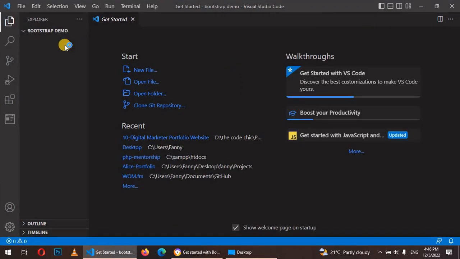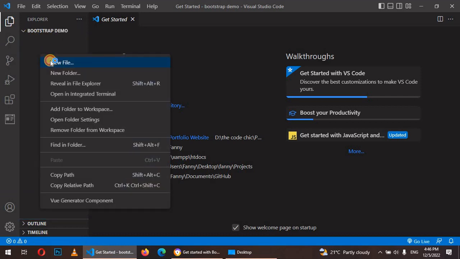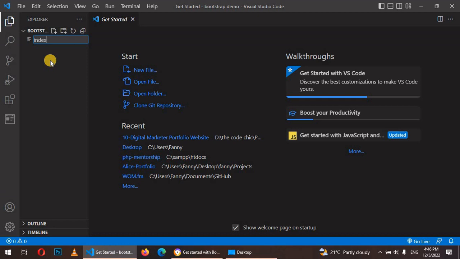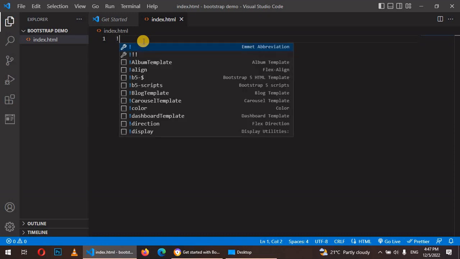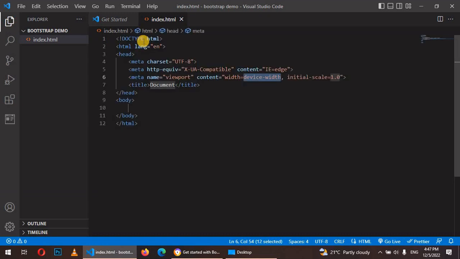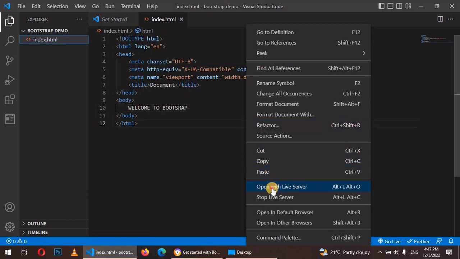Let's maximize it. Now inside the Bootstrap demo, I'm going to create a file and call it index.html. Then I'm going to press Shift exclamation mark, which is a meta abbreviation, and press enter. So that is our HTML structure. I'm going to add some words here: Welcome to Bootstrap. Then we right click and open with Live Server.